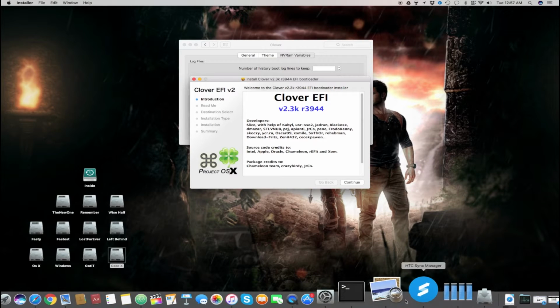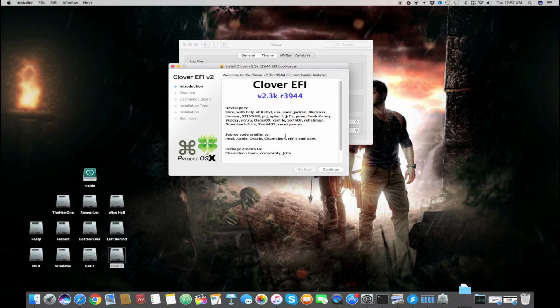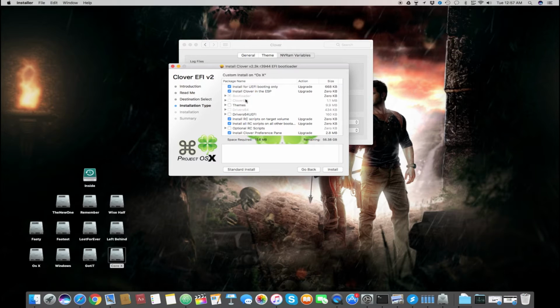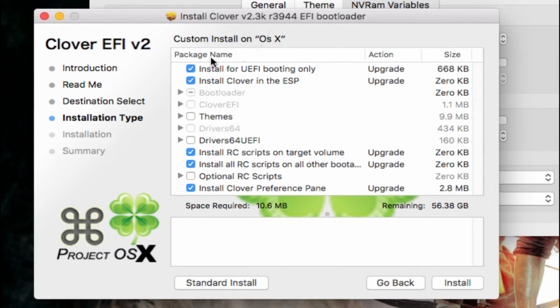So once downloaded, you just need to open it. You have to click continue, continue, customize. And here, the basic settings will be already ticked. I will zoom in. From here, click install UEFI boot, booting only, install Clover in ESP. And down here, you can see install Clover preferences panel. You have to click this and install.